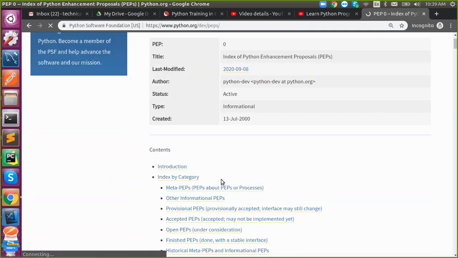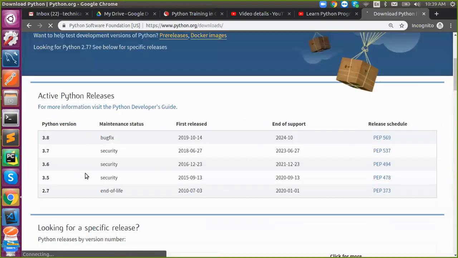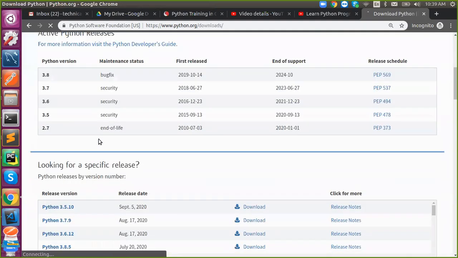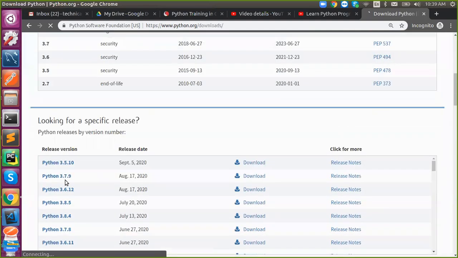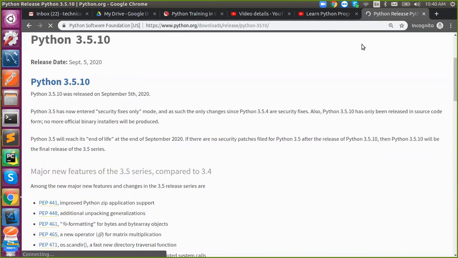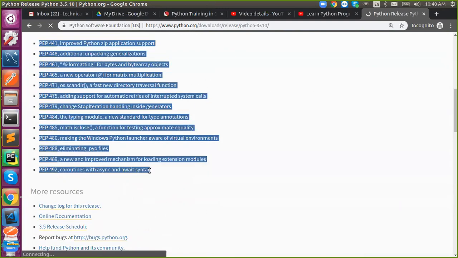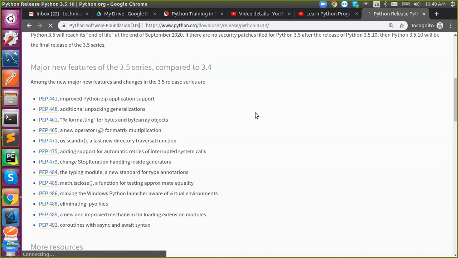You have to go through it. In each version, they list out all the releases. So go to the release and see what is included. In the version numbers, they have included this. What is there? On September 5 only, they released 3.5.10, four days ago. Okay, so this many add-ons were there in the Python 3.10 versions. You have to check through that. Understand? Yeah. This is what you asked, right? Yeah.